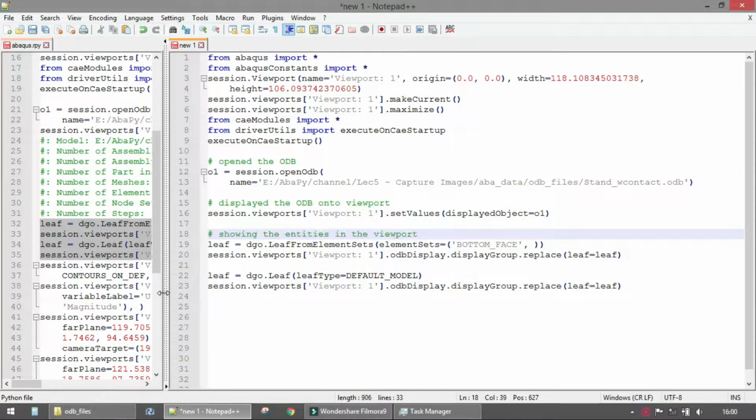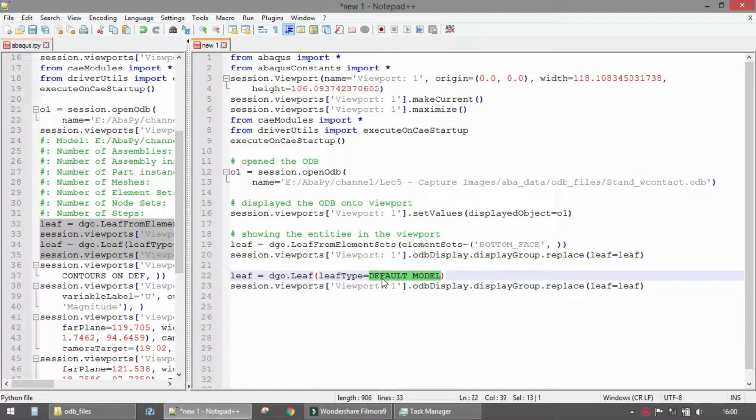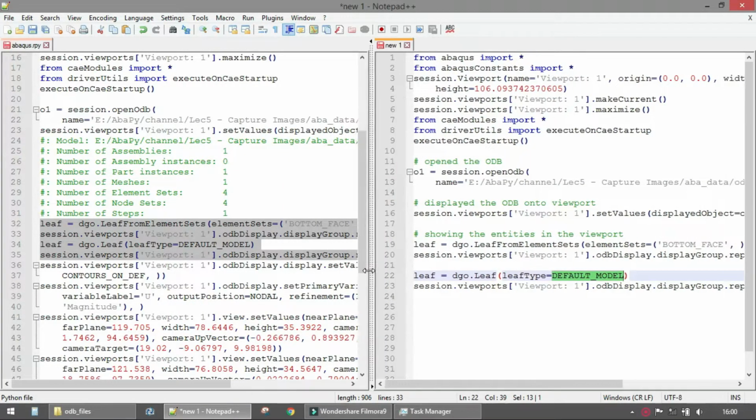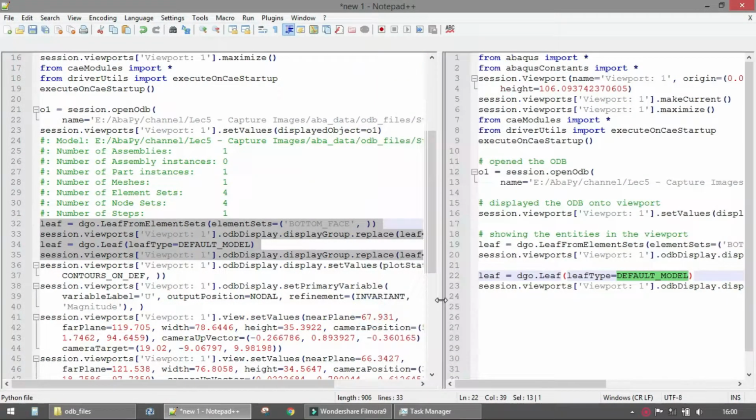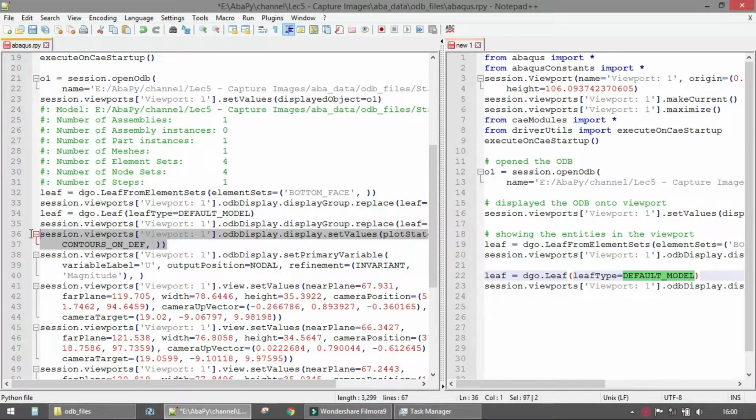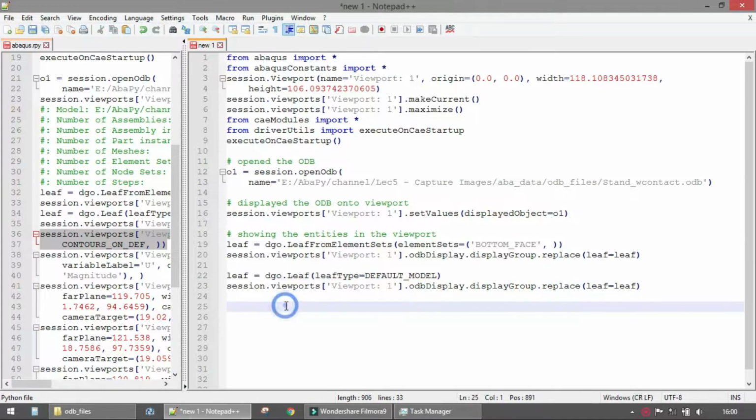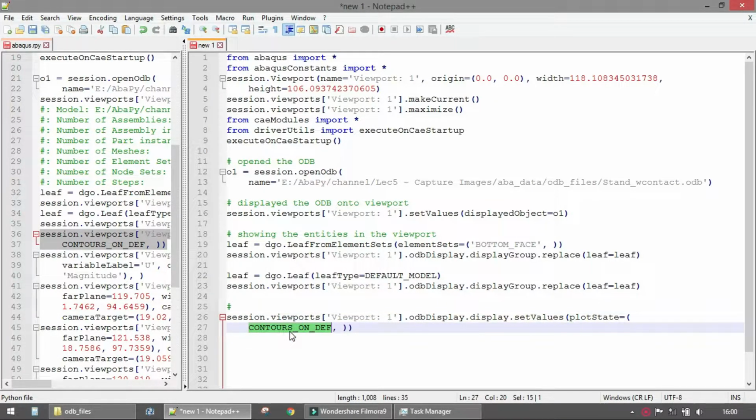Next we can show the default models. There is an option where we can show the full model also. That is the one Abaqus constant called default model. Next, we switched to the deformed contours. By default Abaqus shows the undeformed shape, so we shifted to the deformed shape in order to see the contours. This is what Abaqus has written here, that it has shifted from the undeformed shape to the deformed shape.